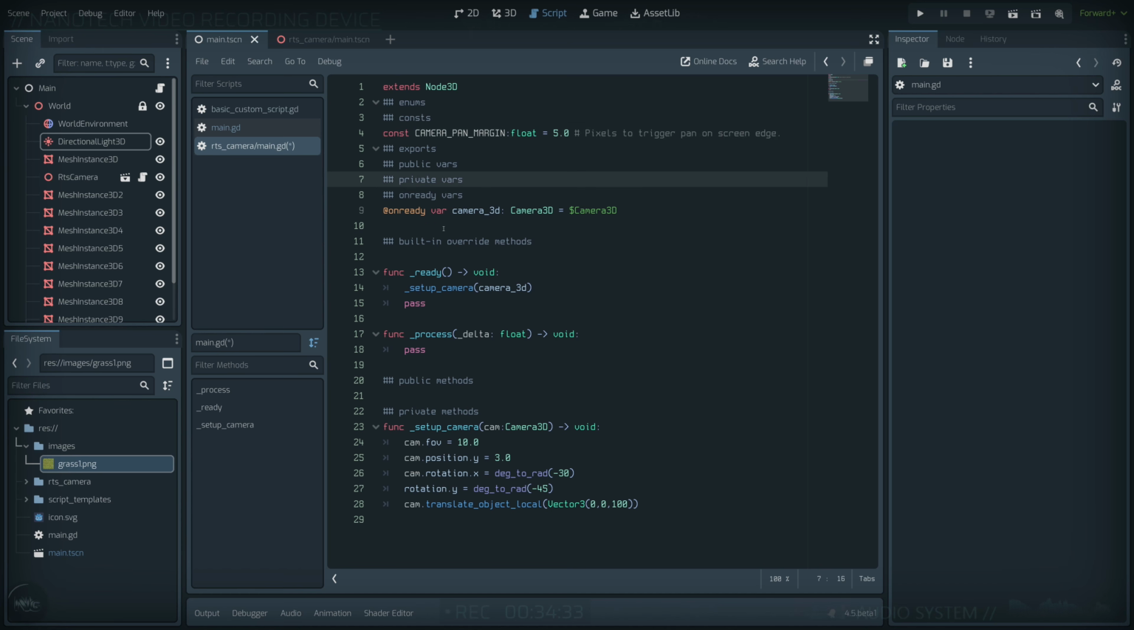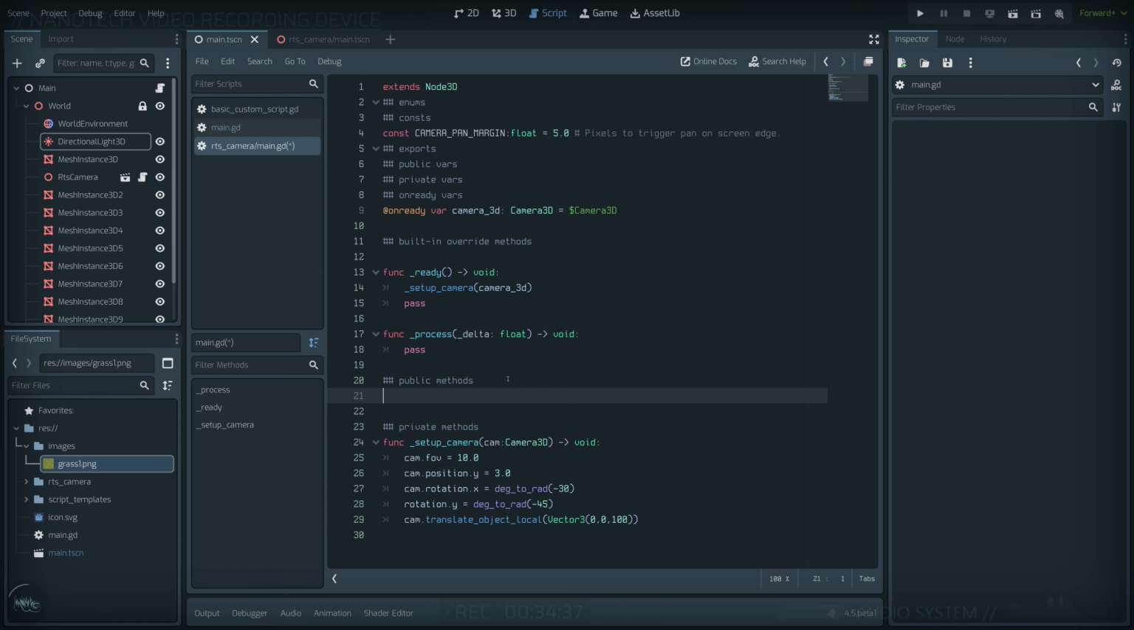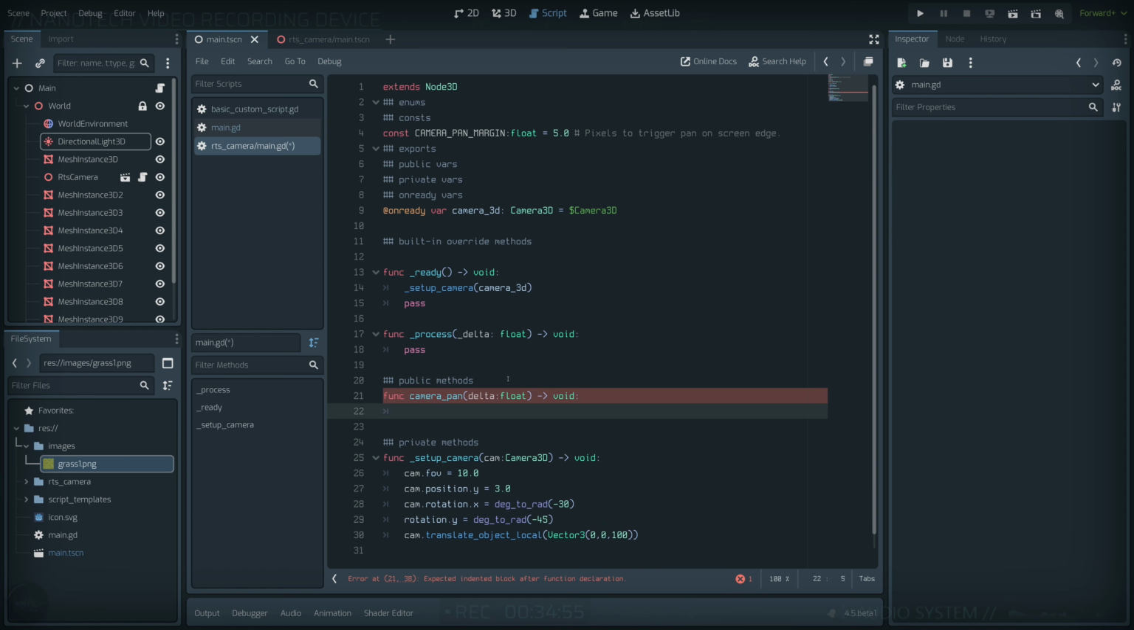Alright, now let's go ahead and build the function that is going to handle this. We can add this as a public method because we can also allow other objects to call it. You can also change this as you want. So let's add the new function called camera pan, and this is going to require us to pass delta to normalize the movement. This function returns nothing, so void.